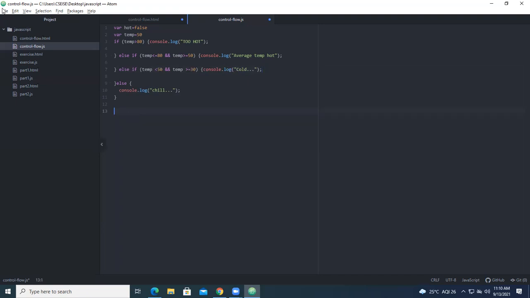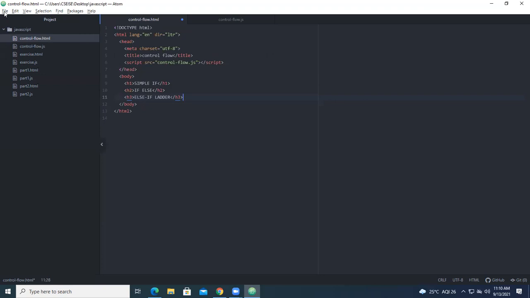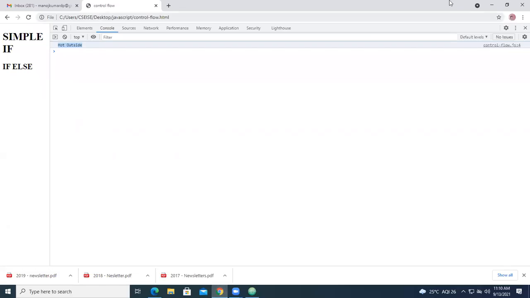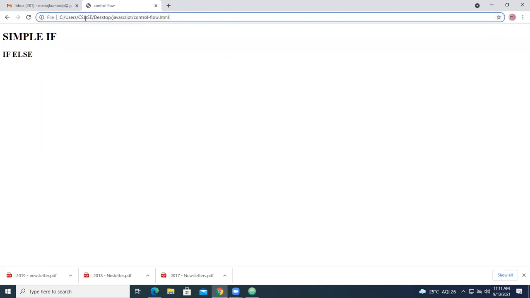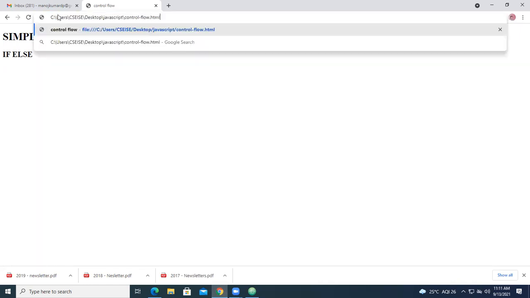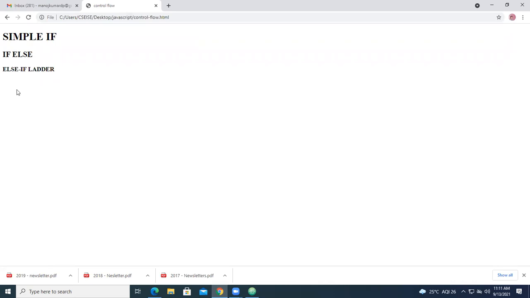Okay, so save this particular file, save, go for control flow, save, go for edit, copy path. So now we shall go with a statement. So what is the thing? Close this particular thing. So control V, press enter. So it is the implementation of else if ladder also.